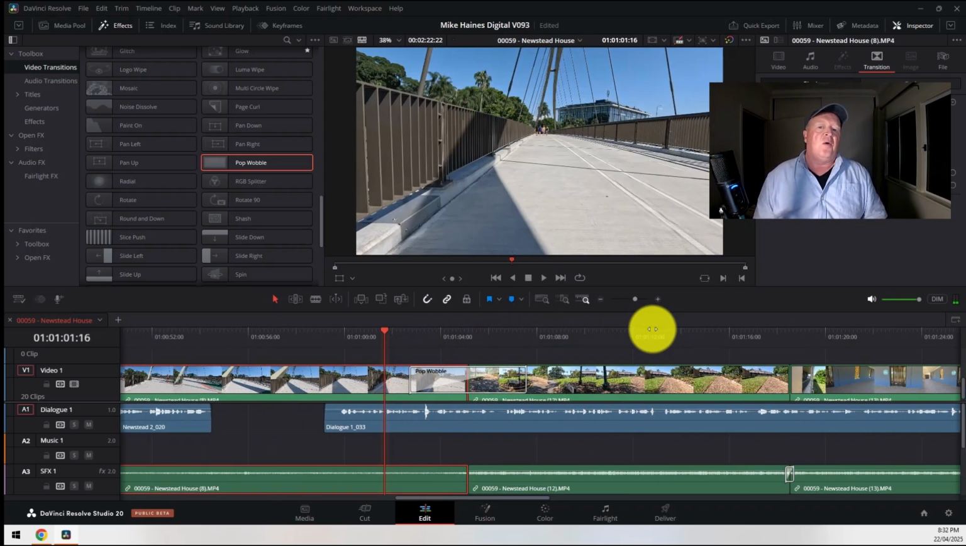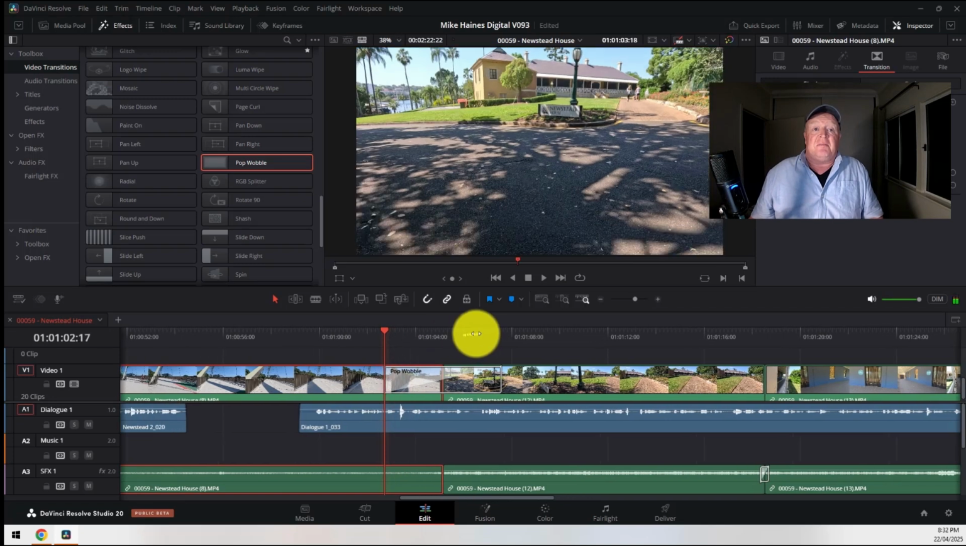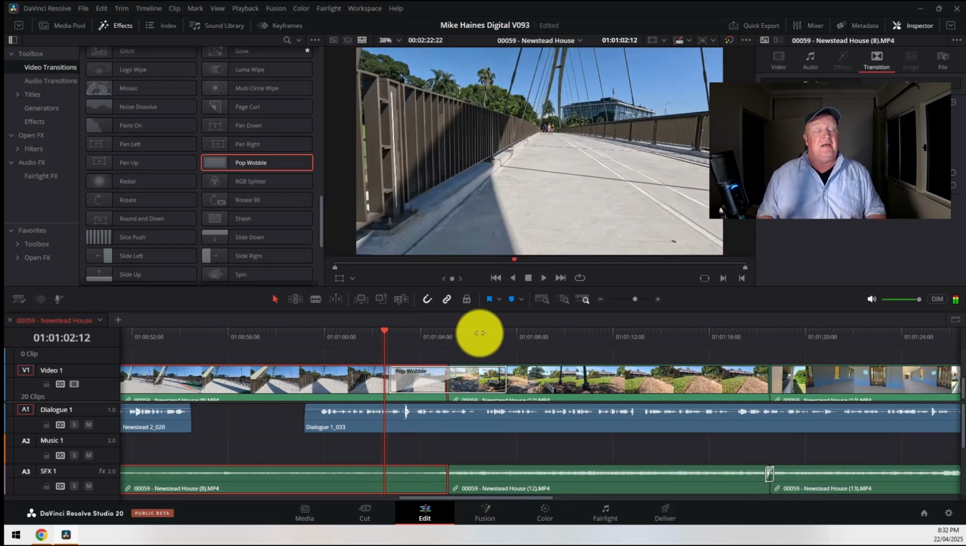It's as stuttery as everything, and it's really hard to watch and to decide what that's actually going to look like. What we need to do is build what's called a render cache. Now, when this is actually playing, what's happening at the moment is my computer is using as much memory as it possibly can to play that footage back.